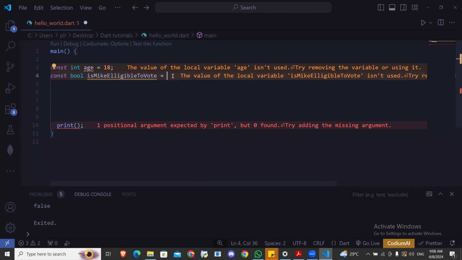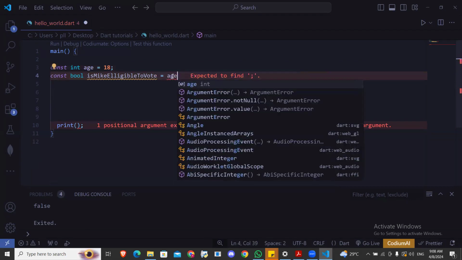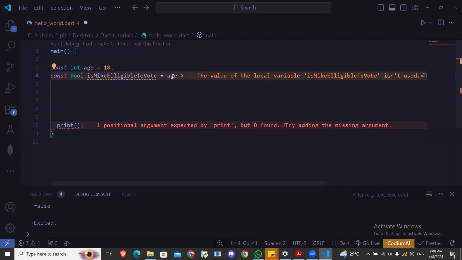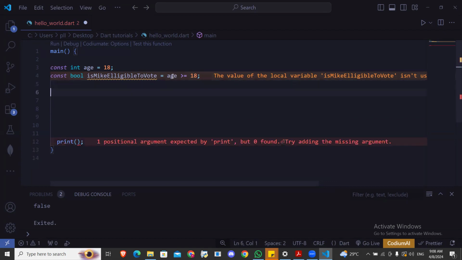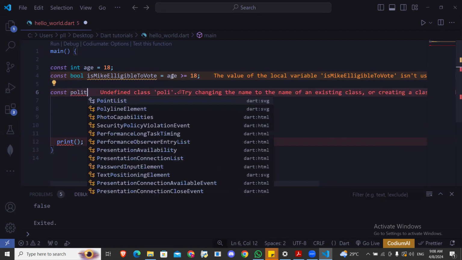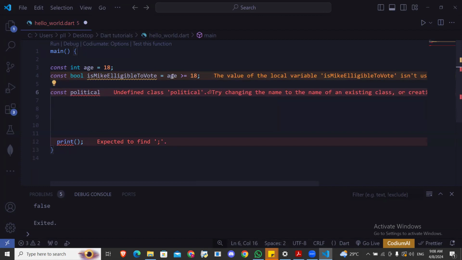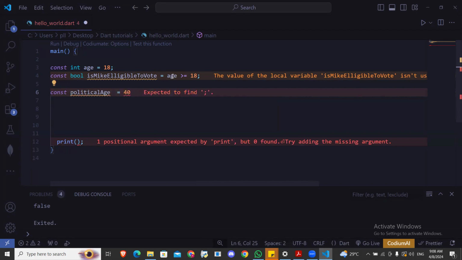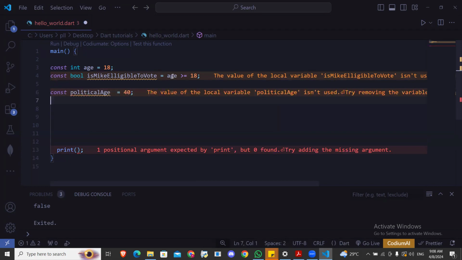For Mike to be eligible to vote, Mike's age has to be greater than or equal to 18. You see, things are coming together now. Now let's say Mike also wants to run for governorship. Let's say the age for governorship, constant, let me call it political age. I don't know the best name to give it. You must be 40 to run for governorship or for any political post.